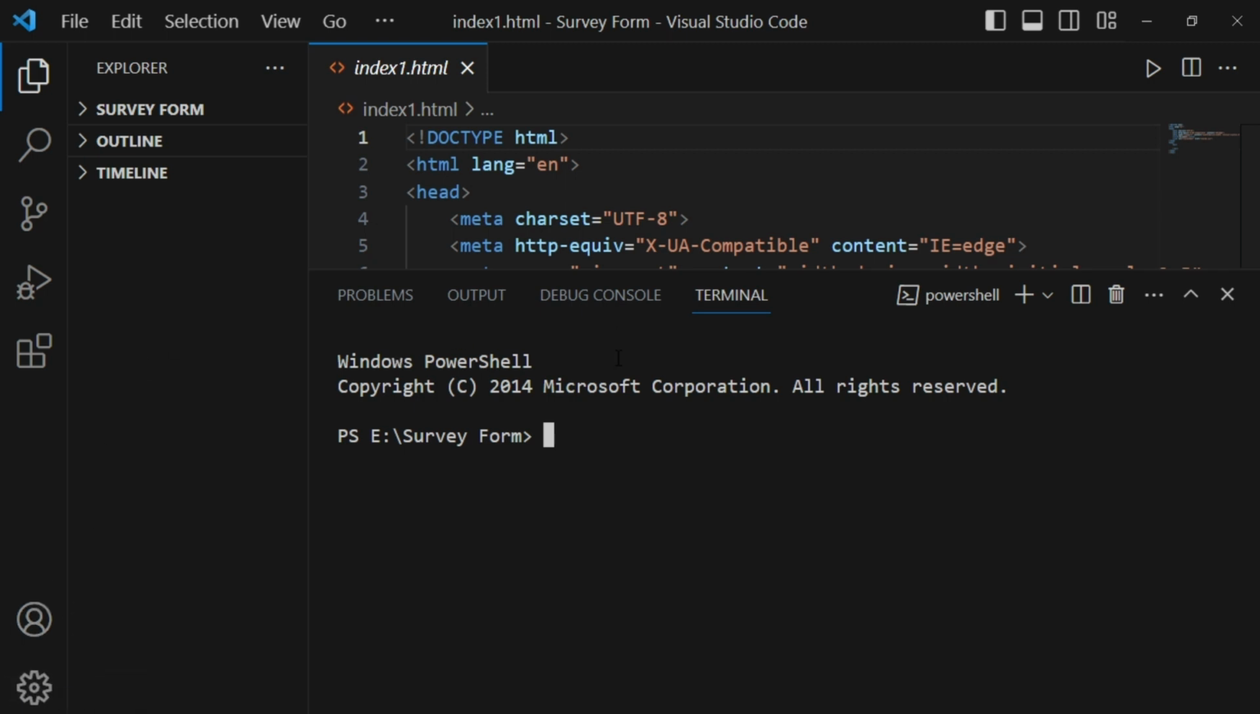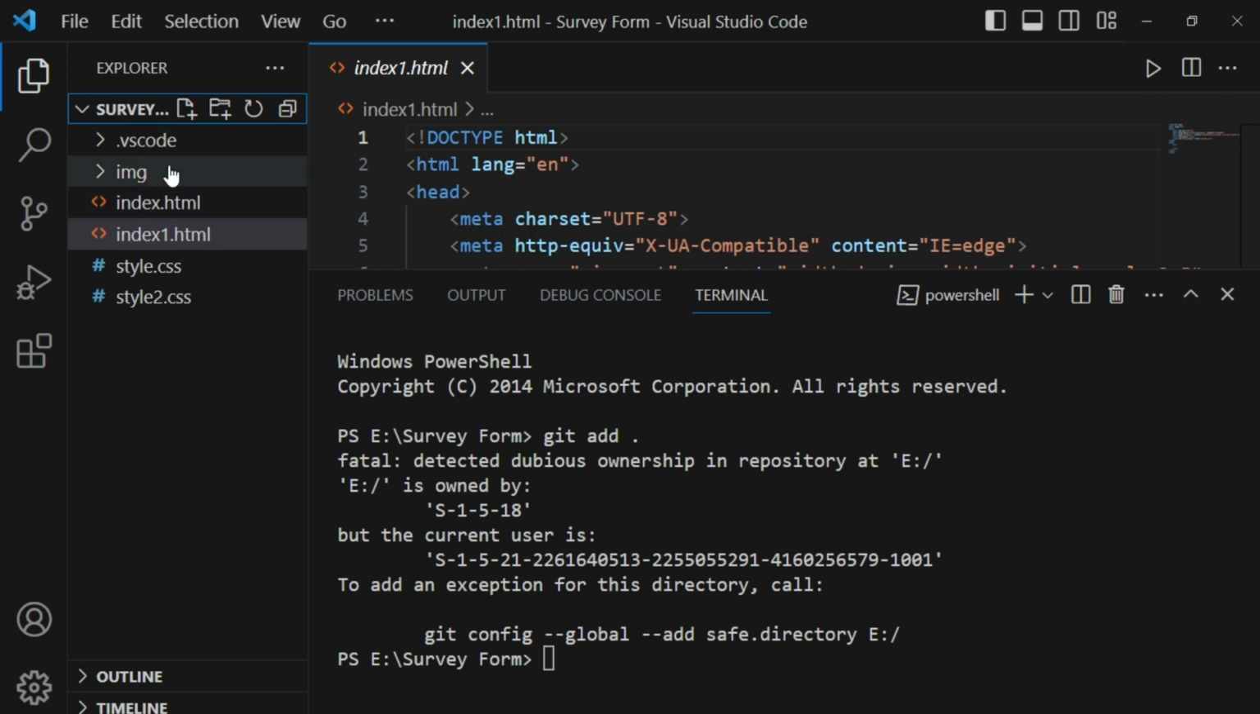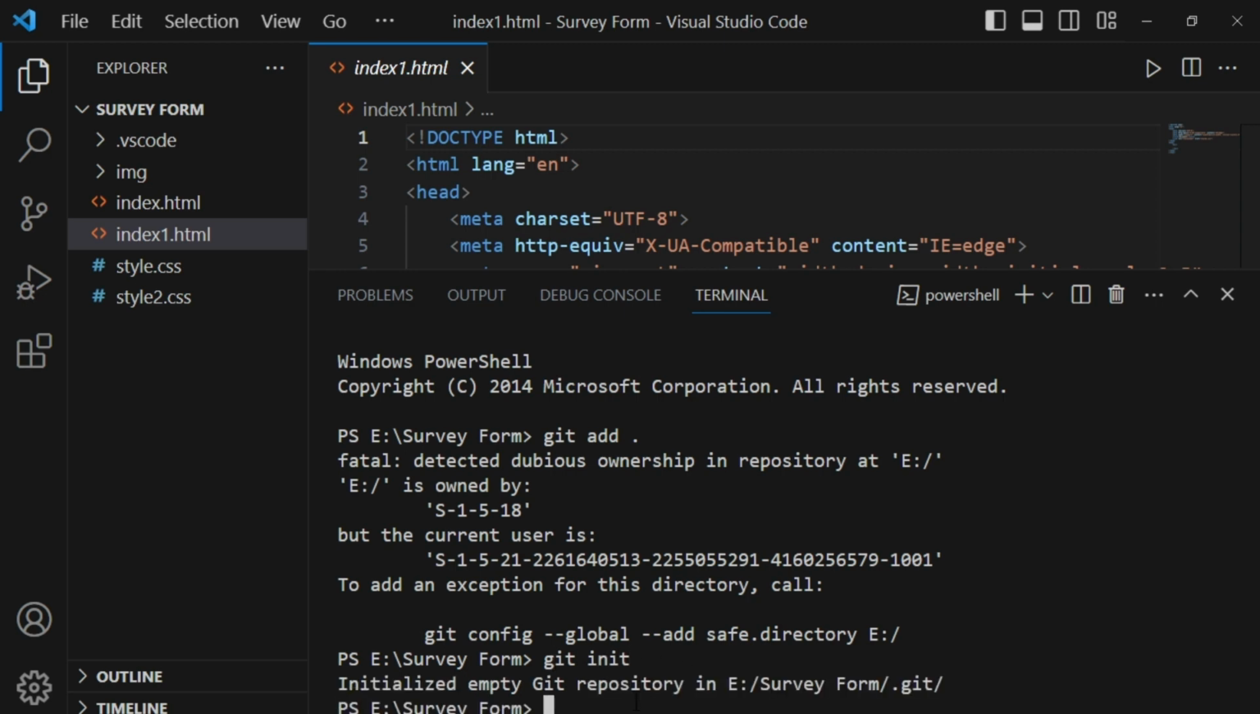So for this repo, if I come here and try to do git add, it's going to show me a bunch of errors. That's to tell me that this has not been initialized as a Git repository. There are files in the project, but it has not been initialized. So to do that, I'll come here and do git init. I'll run git init. If I hit enter, you see it says initialized empty Git repository in this folder.